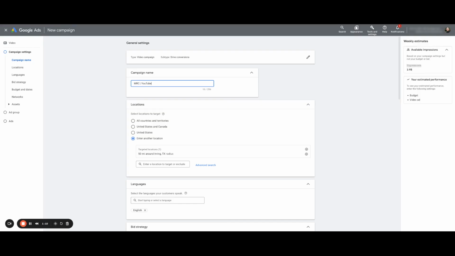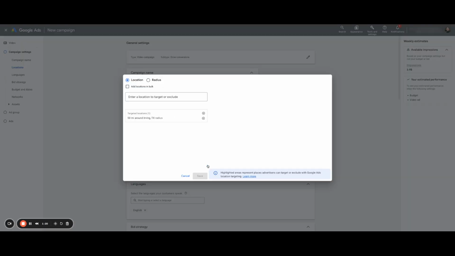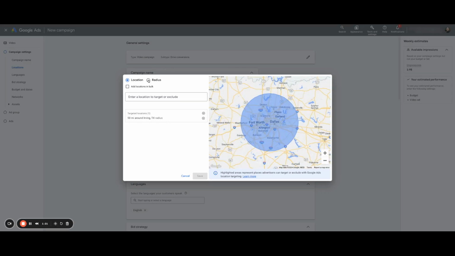I'm just going to say YouTube. It's going to be custom intent. Custom intent is a type of audience. I'm going to walk you through that as well. We're going to go into our targeting here.